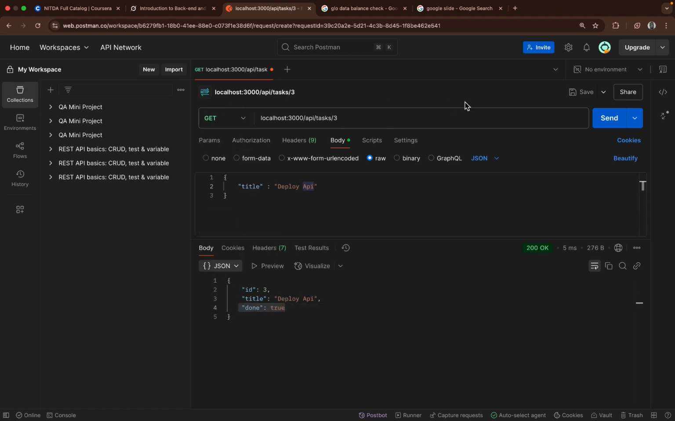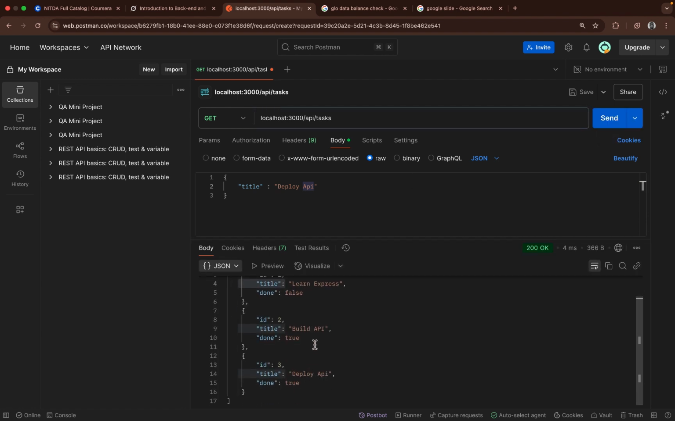So that means it's just like you updating the tags that you have been in progress so completed. Once you get all, you would see that deploy API has true here. So now we are done with the section for updating.